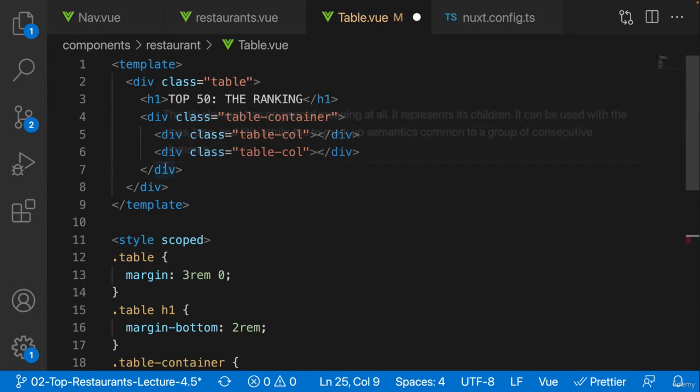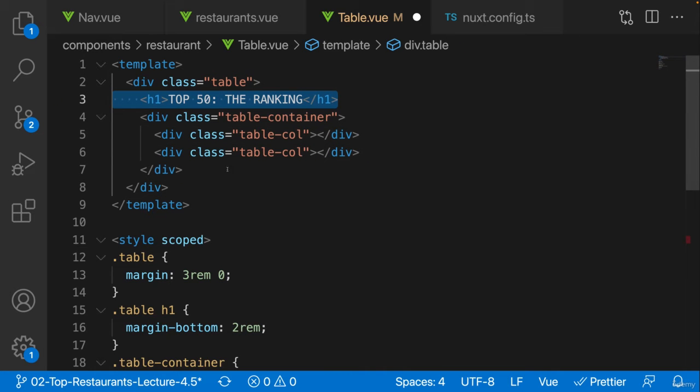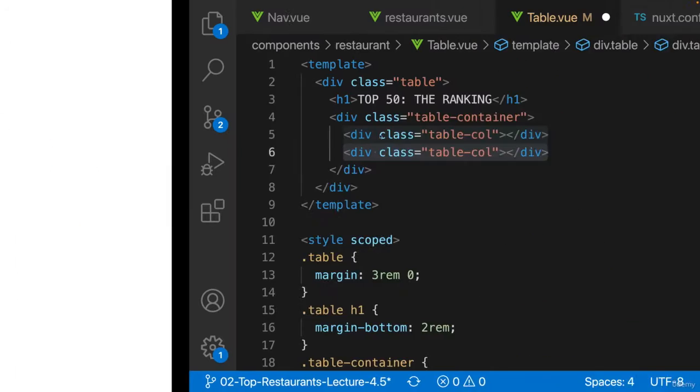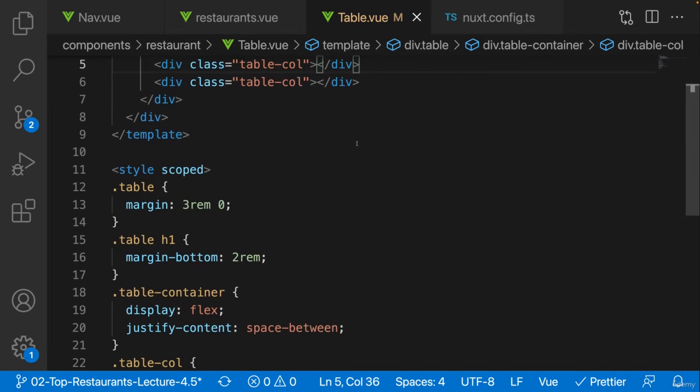I'm going to paste that in. So this is for the table. We got this div. We have this h1, and then right over here, we have the table container. And then in here, we have both table columns. As you can see here, we have two columns. And then over here, we have two divs that are going to house our rows. So I'm going to go ahead and save that.